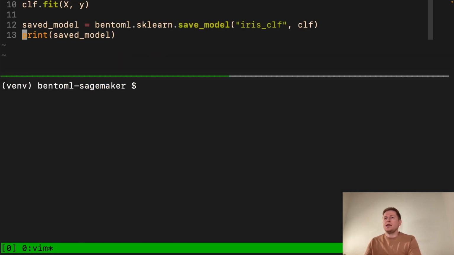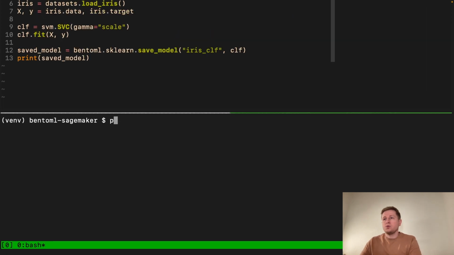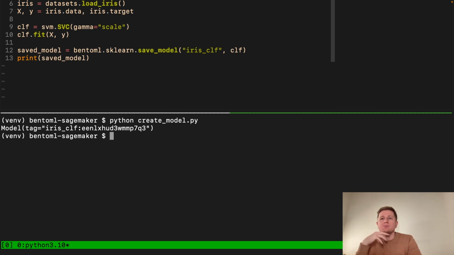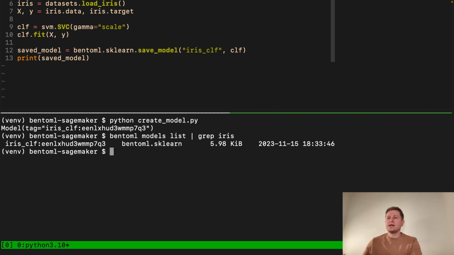Let's do this. And so if I do Python create model, as you can see, it printed out this model instance representation, and now we can go back to the command line interface of BentoML, and type models and list, right? I have a bunch of models already, so let me grab through those that have the string iris in them, and it's exactly the one we saw in the standard output. So you saw how easy it was to create a model out of a Scikit-learn checkpoint.